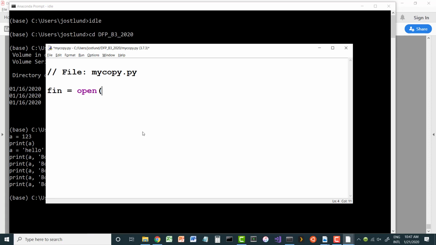So for illustration purposes, let me open that ex1.py file. Since that file is in the current directory where my IDLE environment is, I don't have to specify a hierarchy of directories to get to it. I know that it's right there. Now I can, if I want, say /users/jostland/dfpb3 2020/. I can do that, but I don't need to, since that's the directory that I'm currently in.